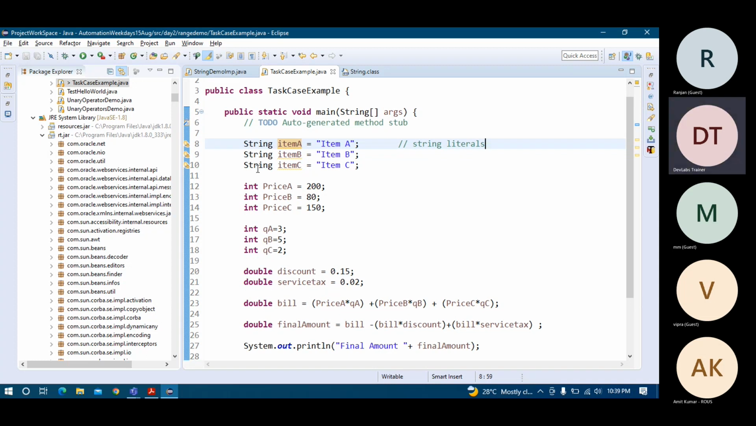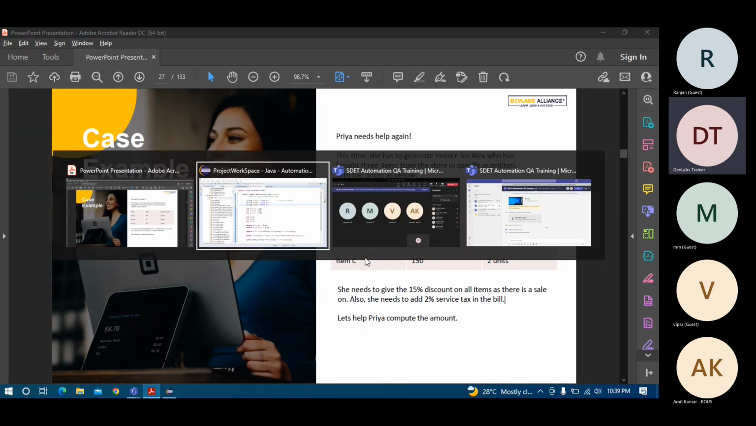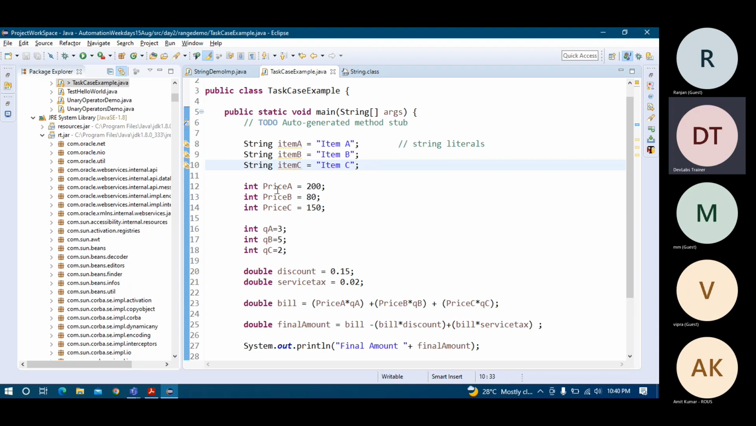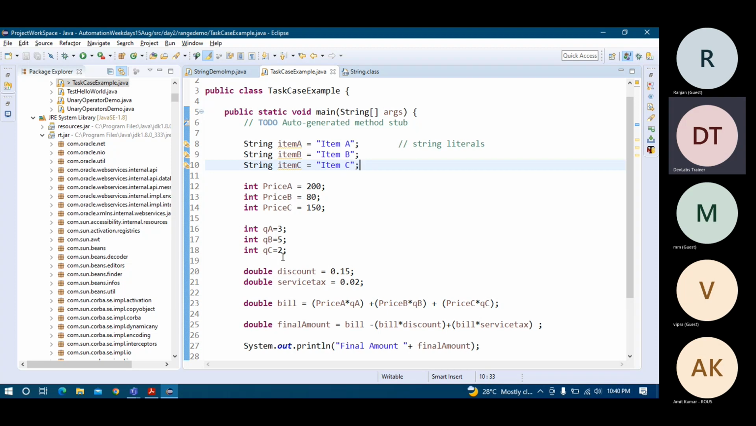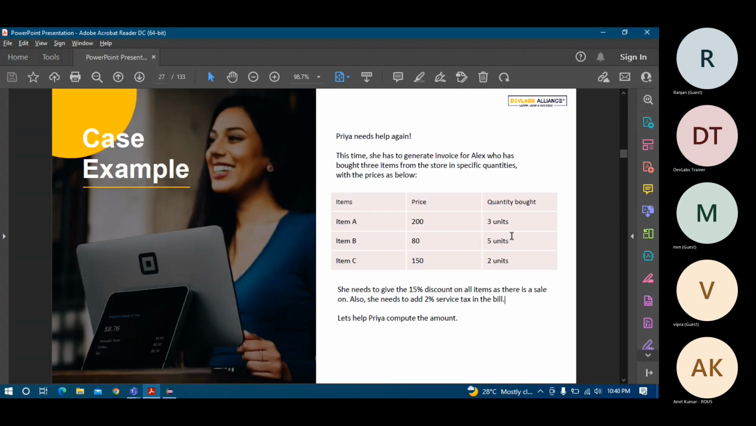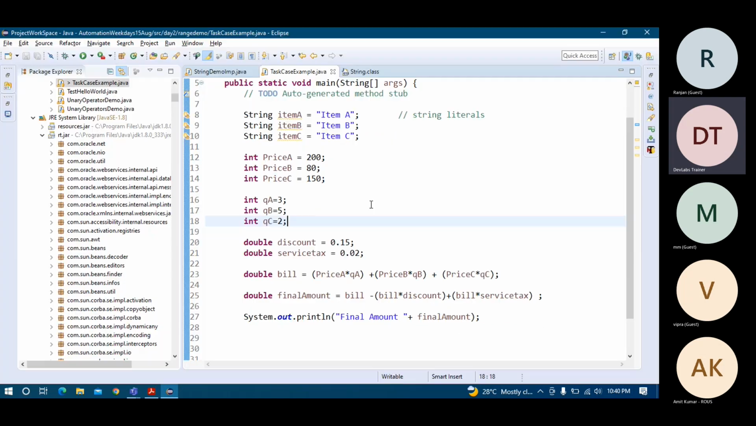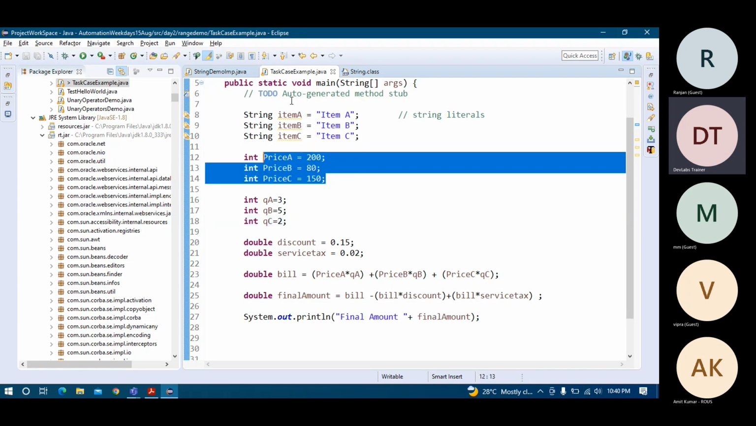Okay, now I'm coming to this part. I created three variables here, itemA, itemB, itemC, and whatever name was given there, I put the same name over here. For the price, I have created priceA, priceB, priceC. Three variables I have created like this. And quantity is an integer value, so for integer also, QA, QB, QC. I created 352, any quantity like that. So 352 was there, so I put it like that. 20, 80, 150 was there, so I put it like that. You can see here, I created all the things.